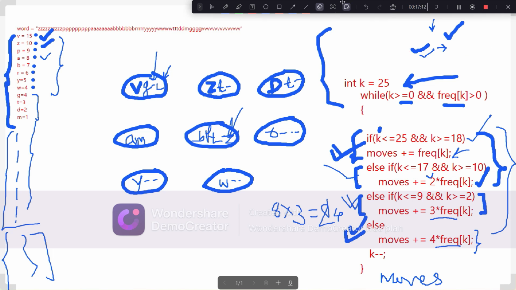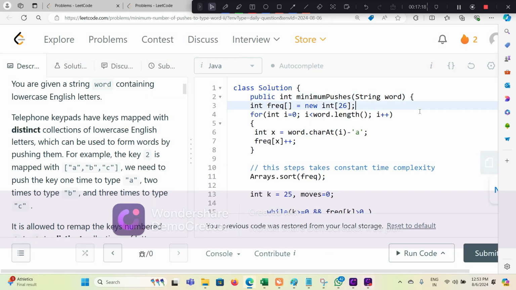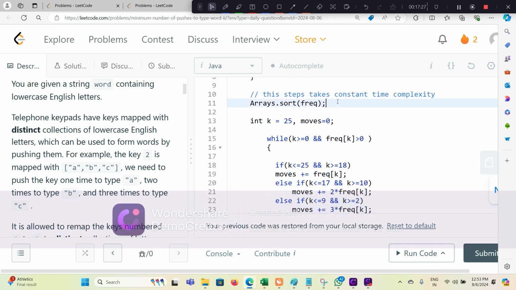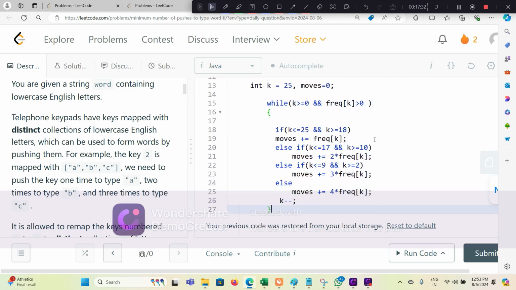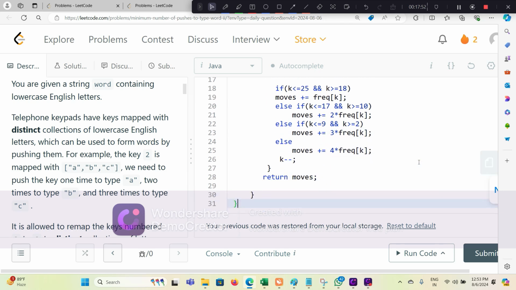Now let me show you my code. And okay, see, this is anyway the same code we were doing here. I created the frequency array, then I am finding the frequency of all the characters in the word, then here I am sorting my array. Okay, and then here see, I am starting from k equal to 25, basically the last character which has the highest frequency. So this is tier 1 of the 8 characters, which requires only the frequency, and similarly for tier 2 multiplying by 2, for tier 3 I am multiplying by 3, and else I am multiplying by 4, the 4 characters, right? So this is the way, and finally my moves would be the answer.